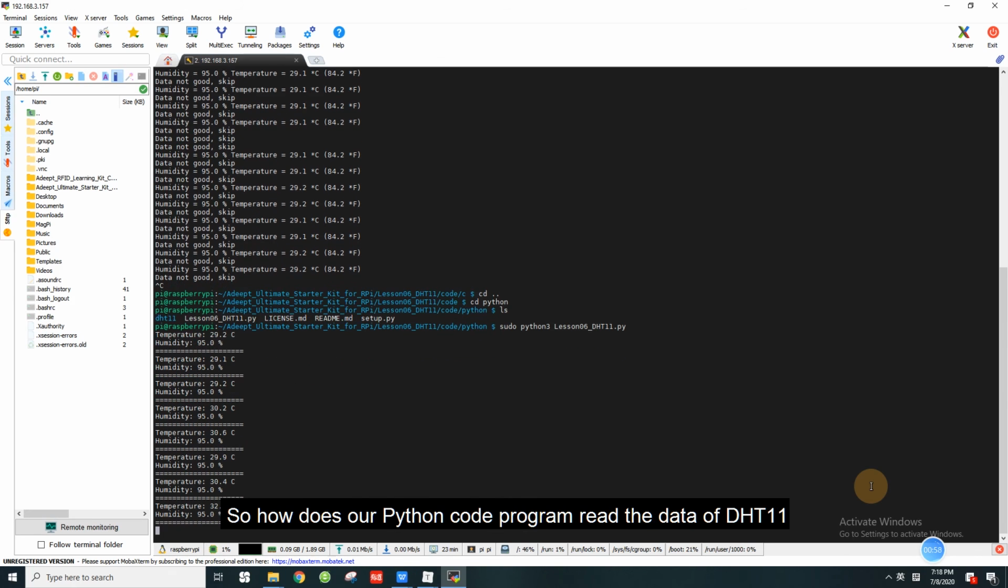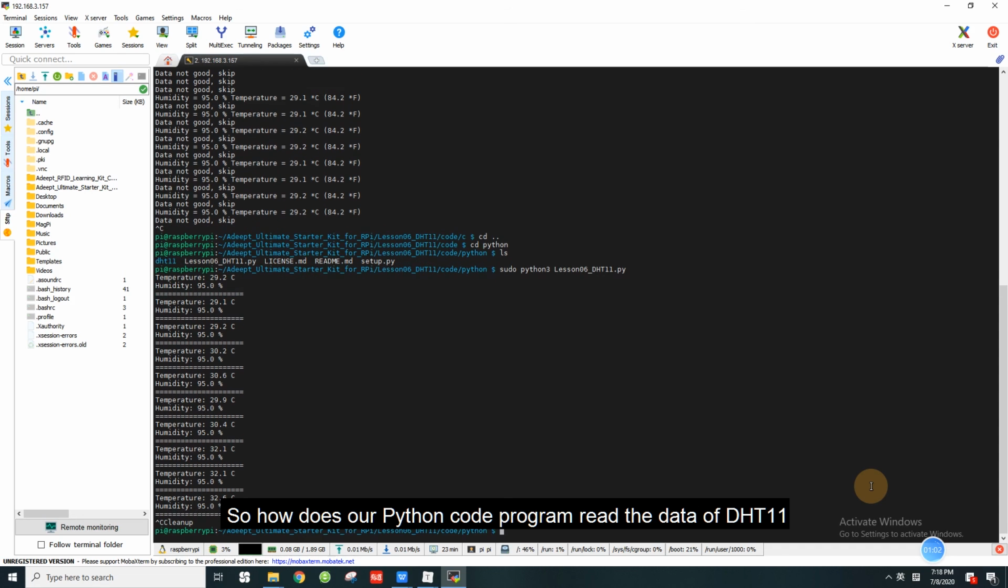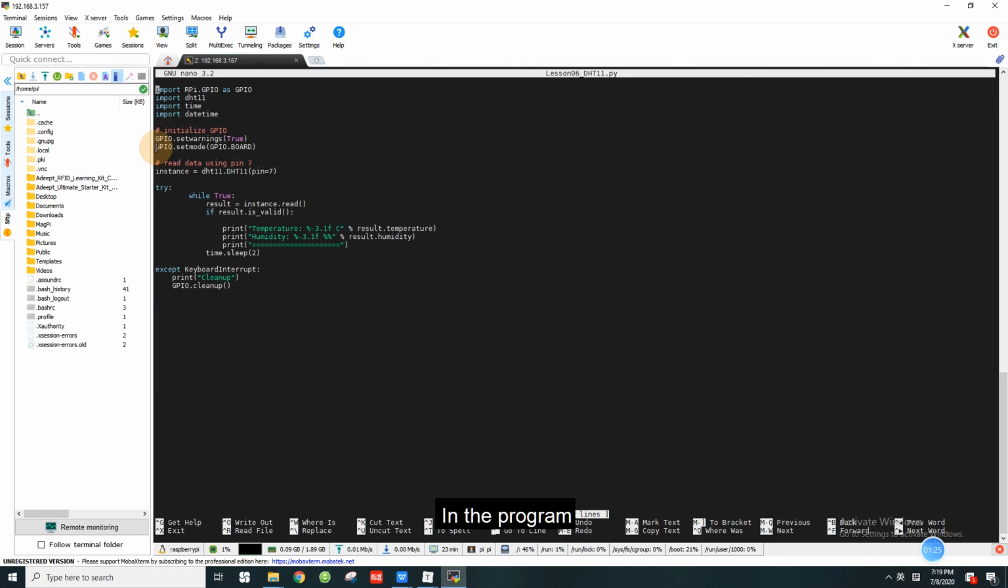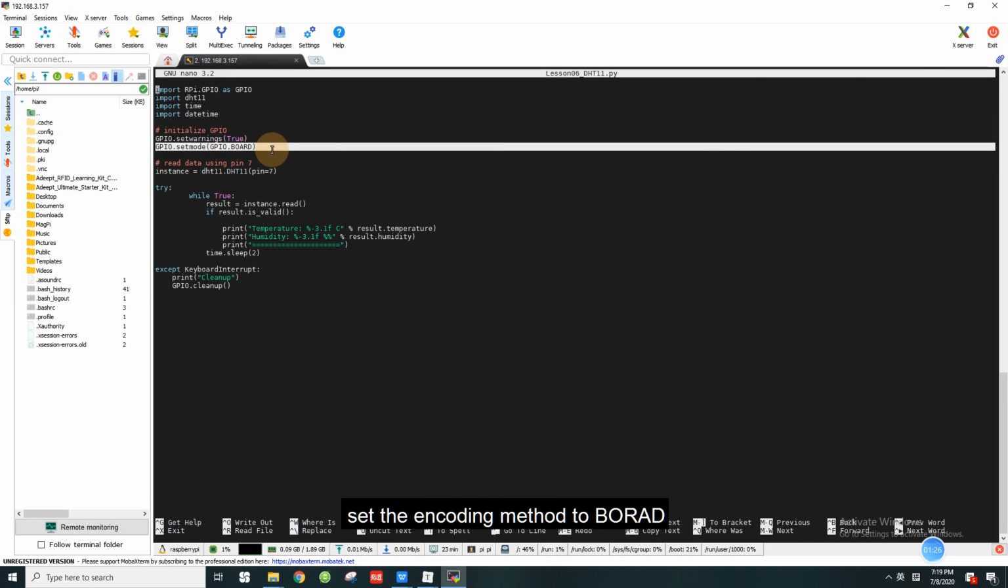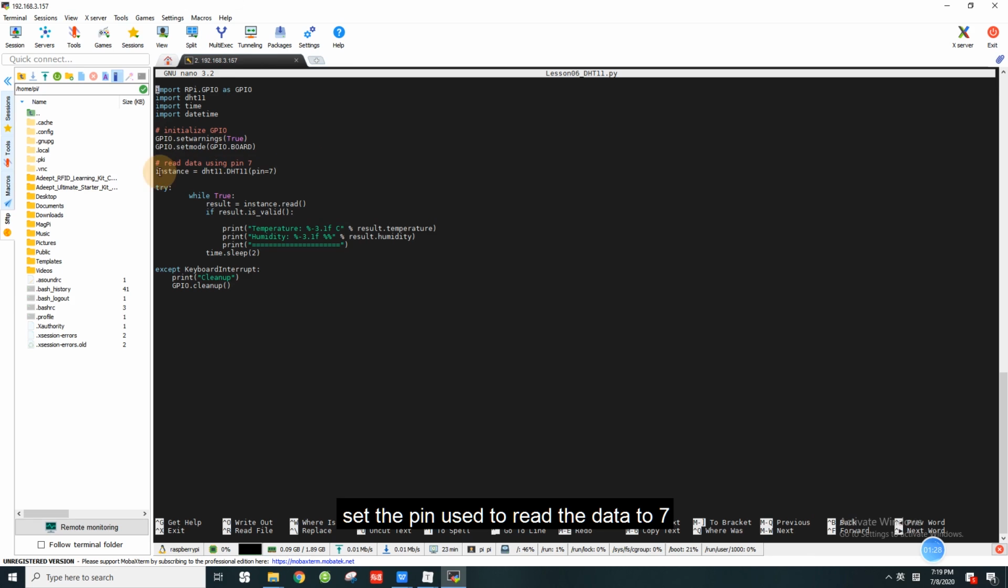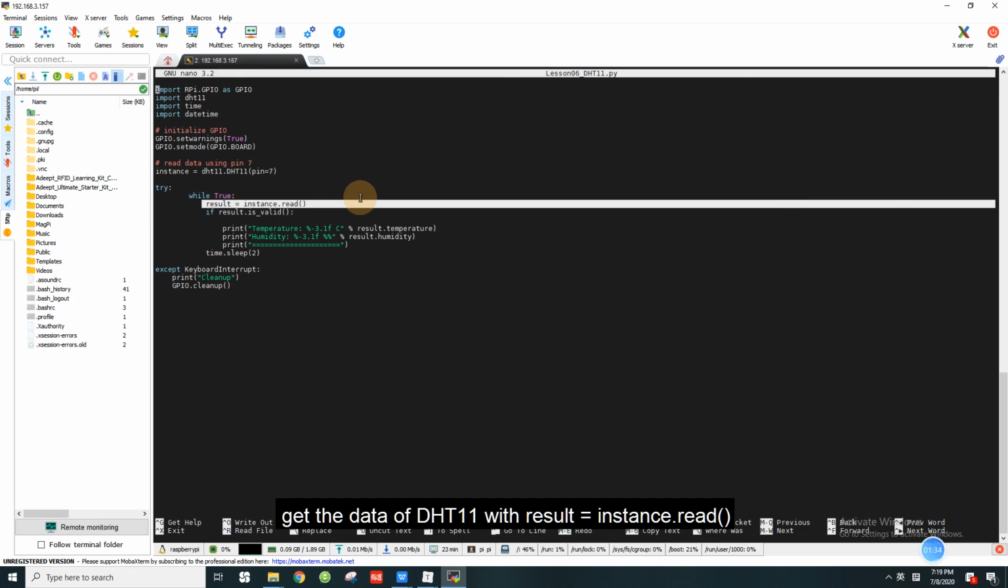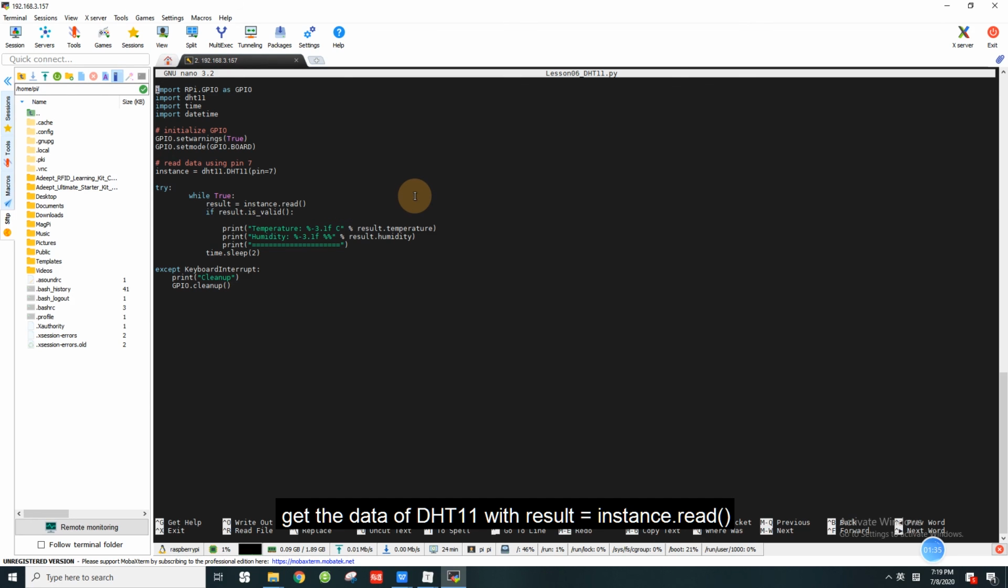So how does our Python code program read the data of the DHT11? Enter the command to view the code: sudo nano Lesson_6_DHT11.py. In the program, first initialize the GPIO. Set the encoding method to boolean. Set the pin used to read the data to 7. Get the data of the DHT11 with result equals instance.read. Use if to judge whether the obtained data is correct. If the data is correct, the data will be printed out.